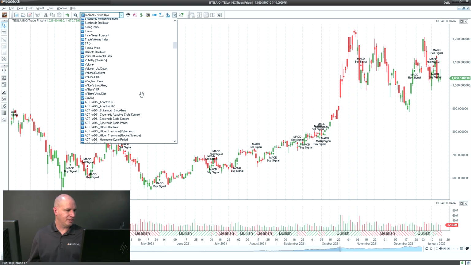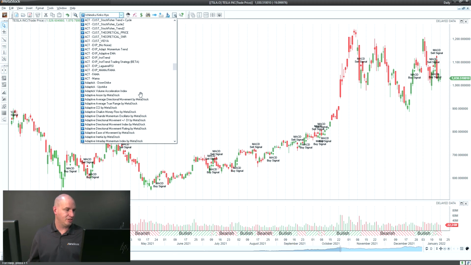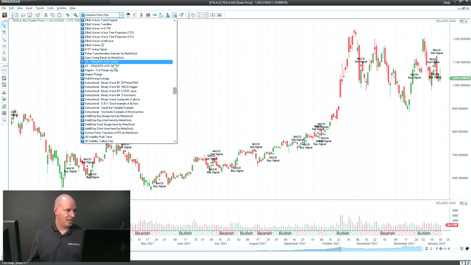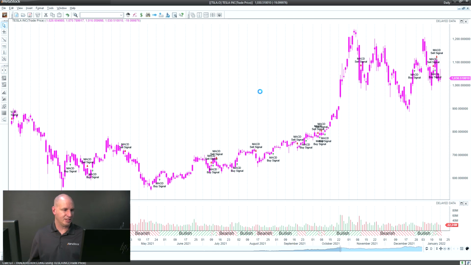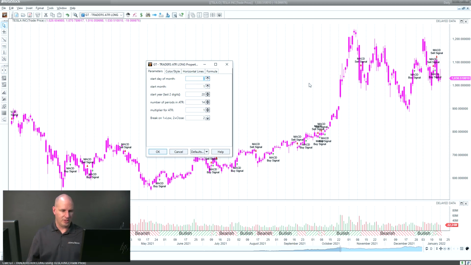So we're going to scroll down and look for the GT, which are the Guppy traders. Okay, so we have traders long and traders short. So again, we're looking at our date here. So I'm going to go ahead and drag this over. And we put our date, so 21st, 8th month, 2021. So 8/21/21. That was our entry date.